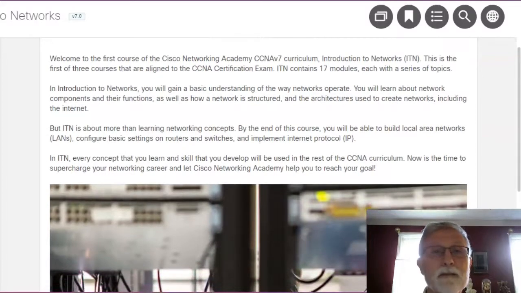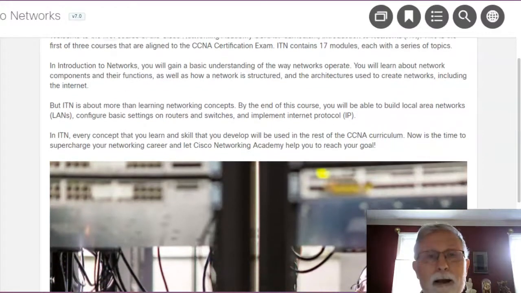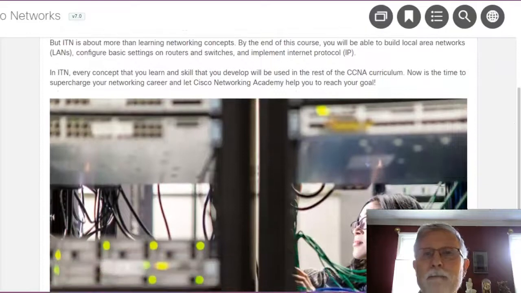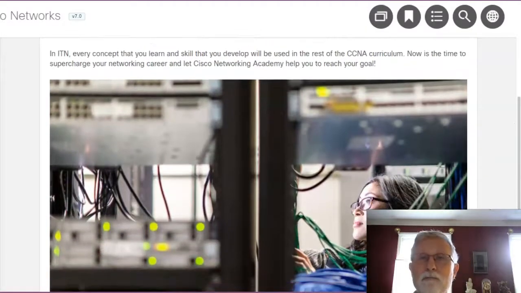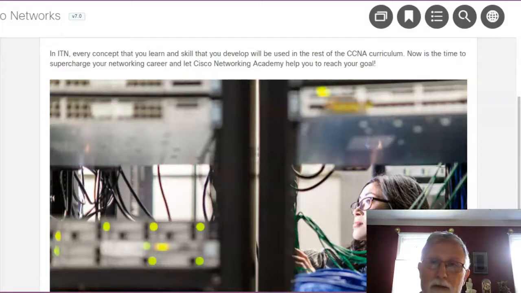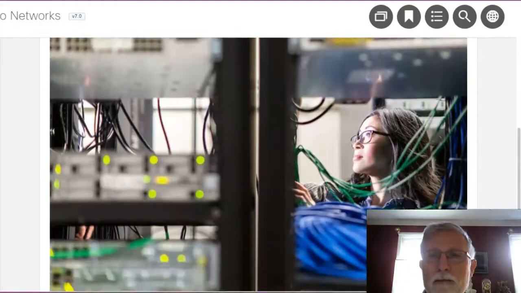And basically, what this is talking about, we're learning about networking concepts. So hopefully by the end of this class, you'll know how to build a local area network using basic configurations of switches and routers, IP protocol. And it just lays the foundation if you're wanting to have networking as a career. It's the first class of three for your CCNA certification criteria.